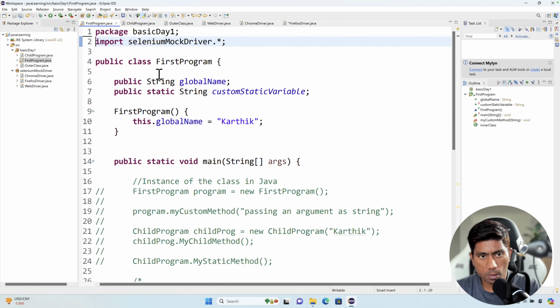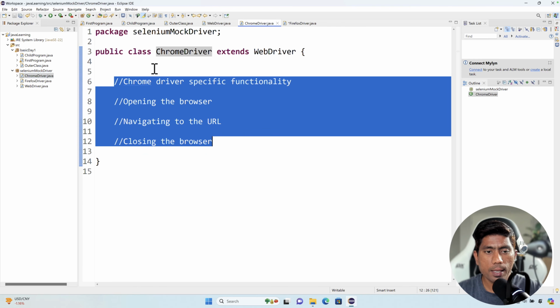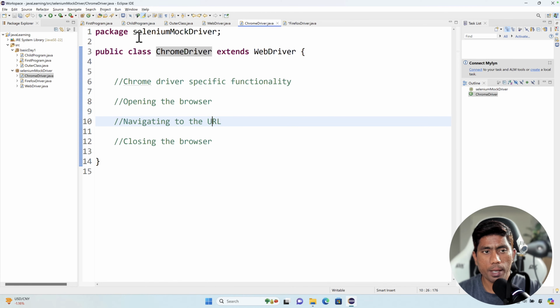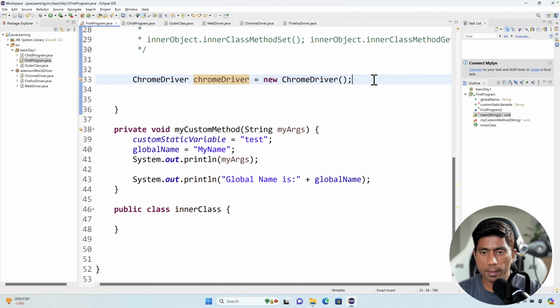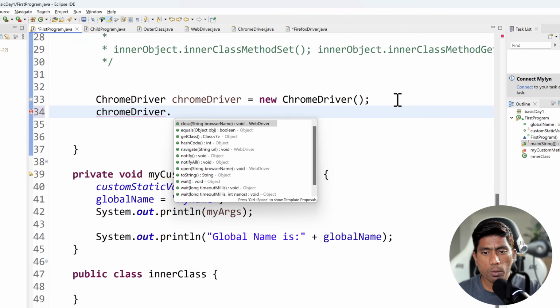So I hope you got the idea of how we do the importing of the package in Java. So now that I have a Chrome driver, and as I told you, from the Chrome driver, we don't have any single line of implementation of the methods yet. And if I just go to the first program, and if I try to put a dot, you remember, to access a method, we always use the dot after the object name. And if I do that, you'll notice that I also get the methods for opening the browser, closing the browser, navigating to the browser.